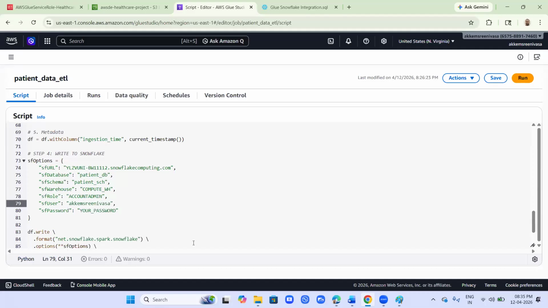For this example, I changed the password of my account to this one. Let me add the password.